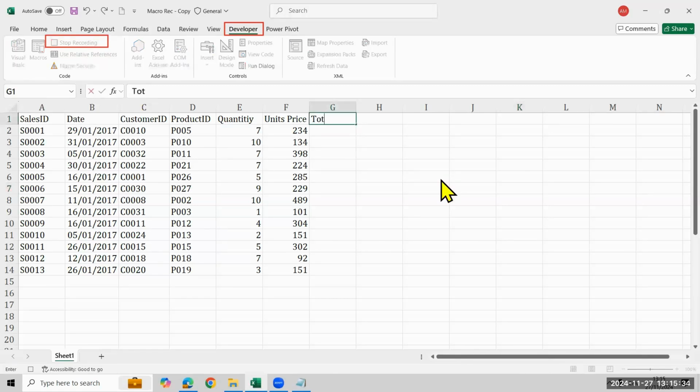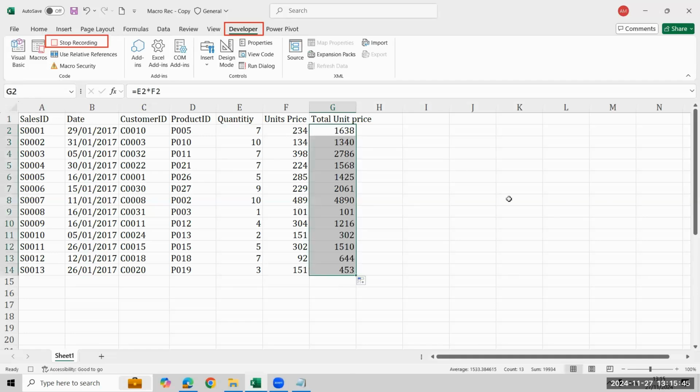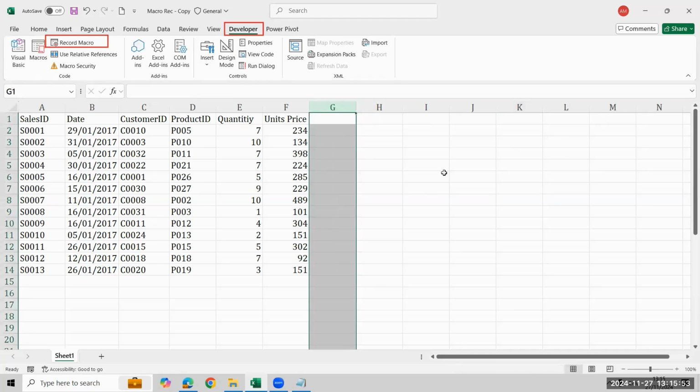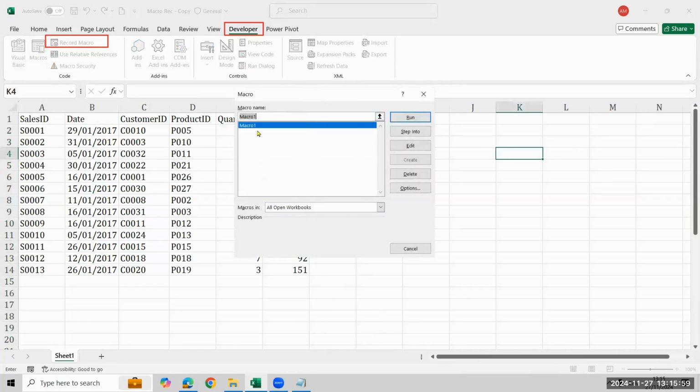And here I'm typing total unit price. Then I'm doing the multiplication, this times this. Once I have done that, I'm double-clicking on this and it automatically fills down. I'm coming out of it and stopping the record macro. I've stopped it. Now I'm deleting this record. Deleted, there is nothing. Now if I click on Macros, you can see Macro1 here.